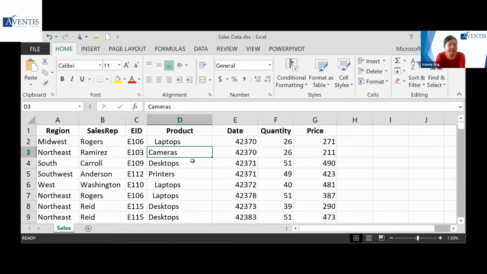This is sales data I'm going to use, and there are seven columns of fields in this data set: the region, sales rep, employee ID, product, date, quantity, and price. So if you take a look at this data set, the format is not consistent.